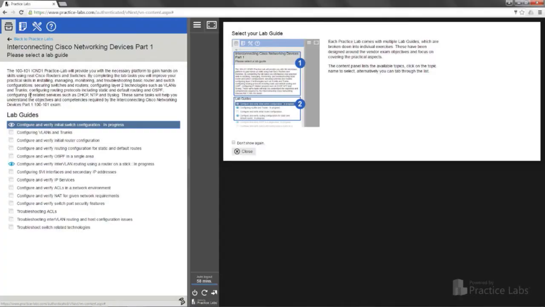We look at the exam objectives defined by the vendor, in this case Cisco. We then take each of those objectives and we try and write a piece of practical learning content to solidify the understanding of the exam objective. And that's what ultimately builds out the list of lab guides.